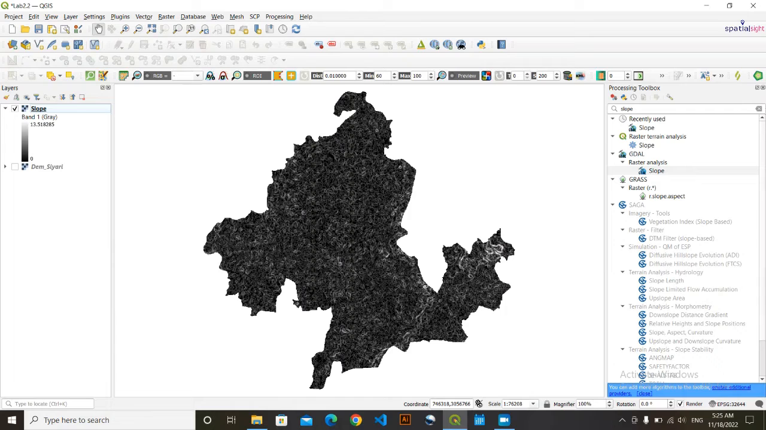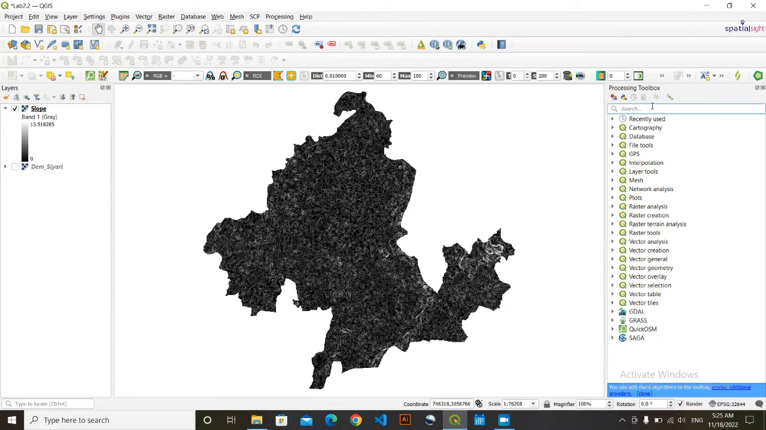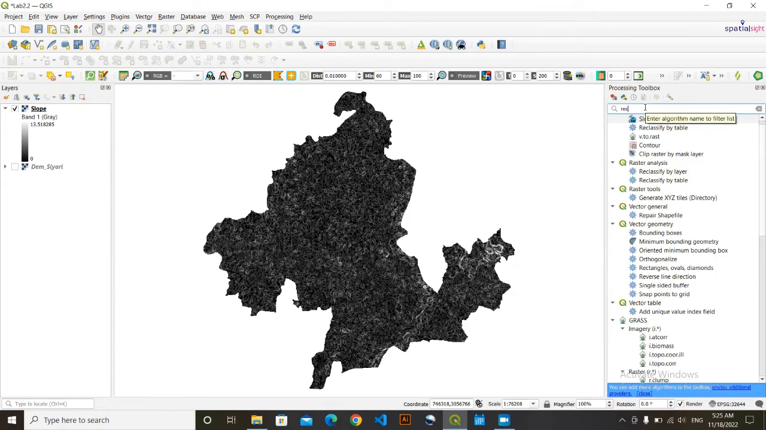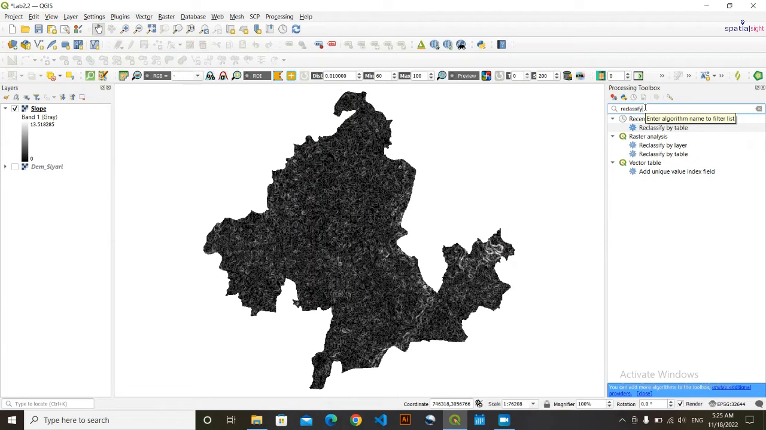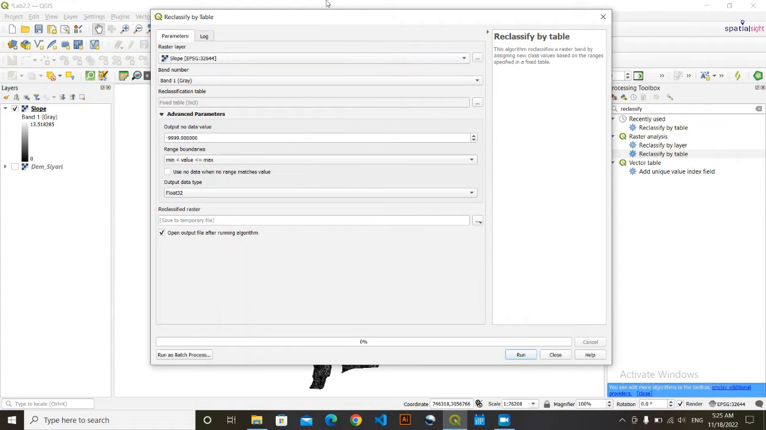For reclassification, again you go here, in the processing toolbox search reclassify. You need to search for reclassify by table. Under raster analysis, you are going to see reclassify by table. Double left click this option, then you are going to get this menu. Again we need to adjust the parameter settings. In raster layer, we are going to select the slope raster because it is the layer whose reclassification we are going to do.